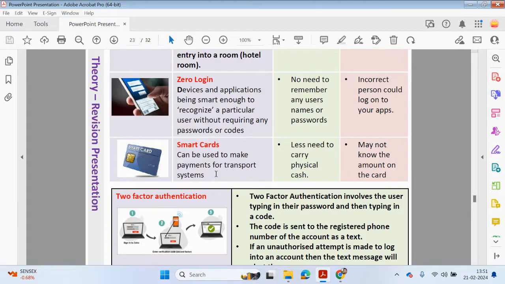Okay, and smart cards. These can be used to make payments for transport systems, or in a canteen. So these can be topped up, even on metro lines. Again, the advantage of this is it will authenticate you to the system. There's less need to carry physical cash. However, you may not know the amount you have on the card.